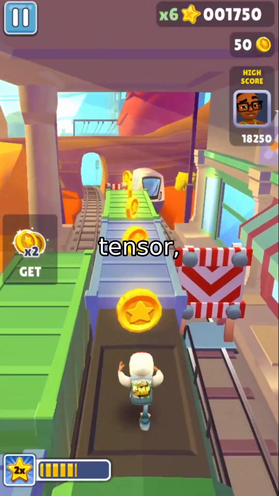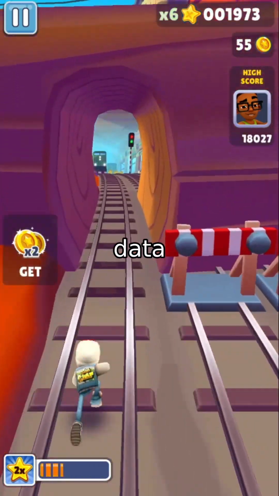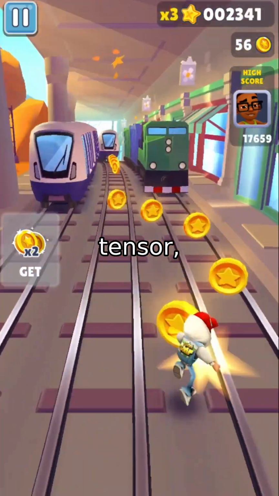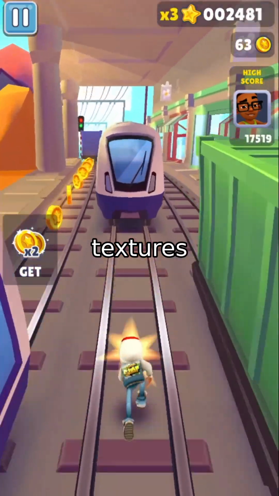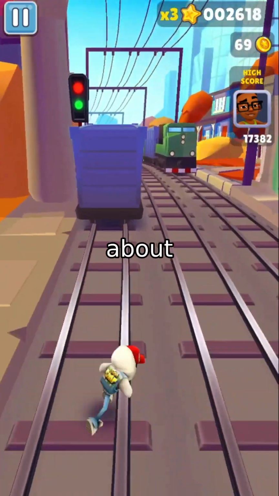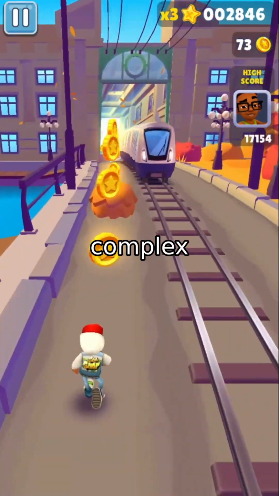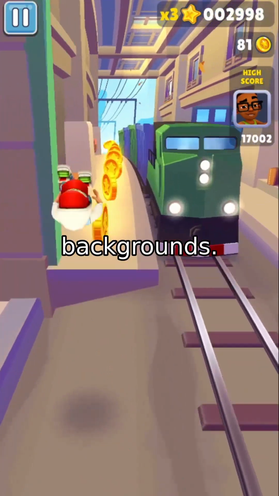Then comes the unique video tensor, UVT, a specialized data format that acts like a blueprint for the video. By compressing the footage into this tensor, the system can manipulate lighting and textures with precision. This isn't just about tweaking brightness. It's about redefining how light interacts with every surface, even in complex scenes with moving objects and dynamic backgrounds.